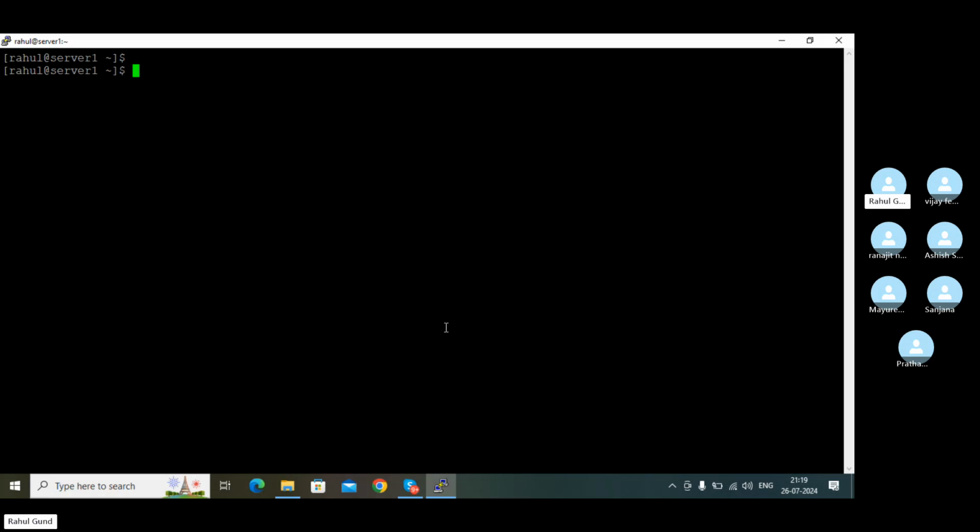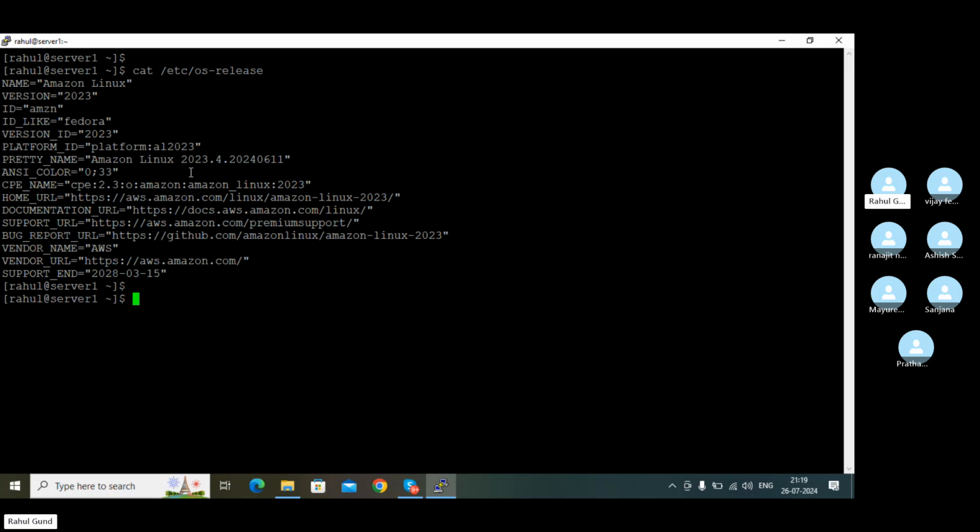Whenever you log in to any server, the first command you have to run, I'm telling you again, is cat /etc/os-release. Why? Because you should be aware of what version or flavor of Linux you are working on. Suppose you are not aware which family this server is from, whether it's Red Hat based or Debian based, or whether it's RHEL, or CentOS, or Ubuntu.